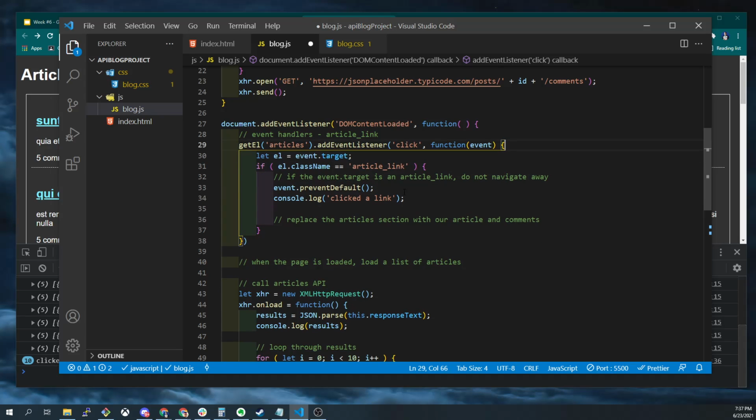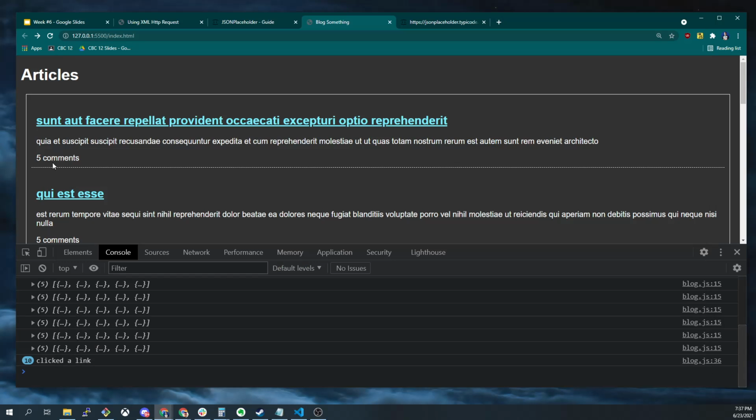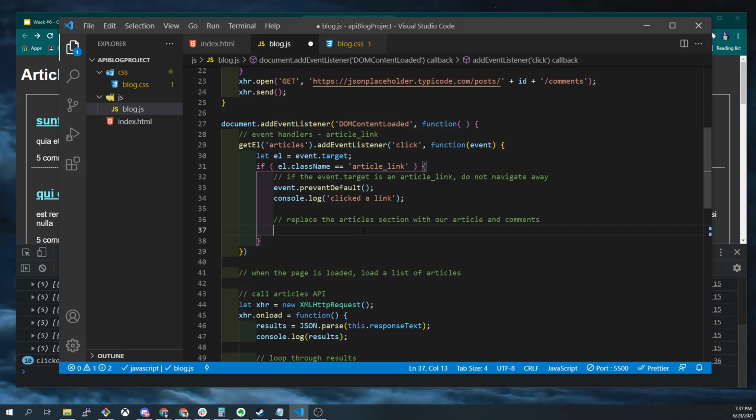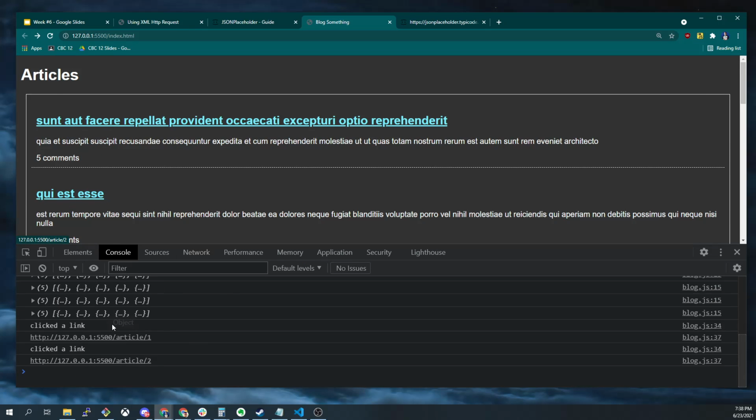Okay, so we got our click handler. And now we want to replace the article section with our article and comments. So the very first thing that we can think of is we probably need to get the ID, right? So we know that we put in the link to the article ID, right? It's in the anchor, right? So like console.log el.href, right? So when I click on this, it's going to say article 1, article 2, right? We already have all the information we need here to do stuff with it, right? So we just want to change this so that the string is just the ID.